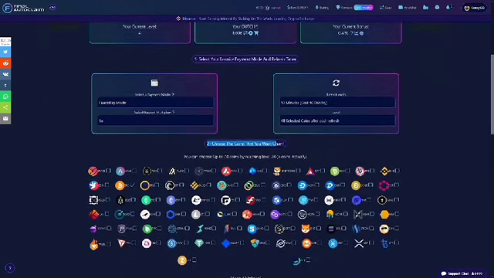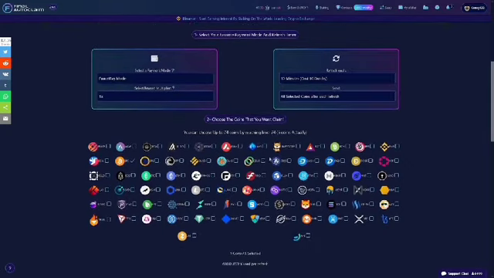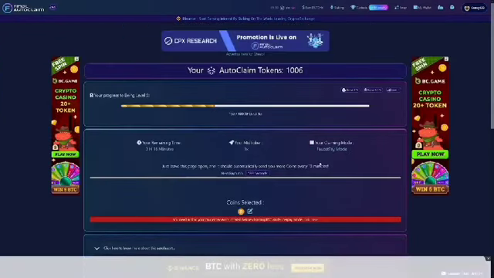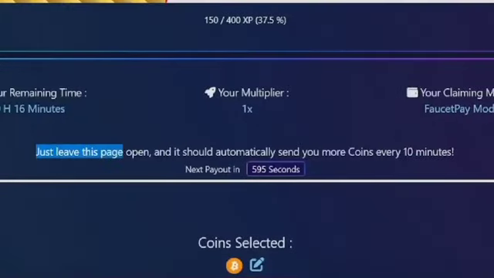Now, the second step is to choose the coin. Of course, this is pretty simple. You can just choose Bitcoin. I have left it here. Then of course, you just have to complete this captcha, and the process is going to start. Now, once you've clicked on that, just take a look at these guys.